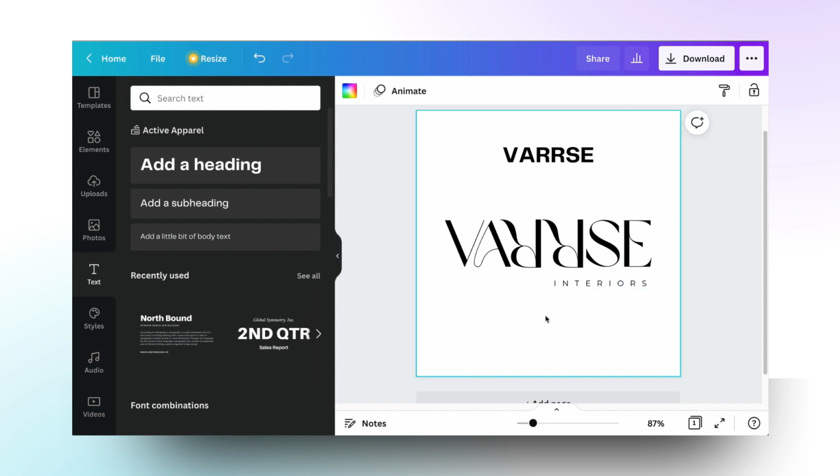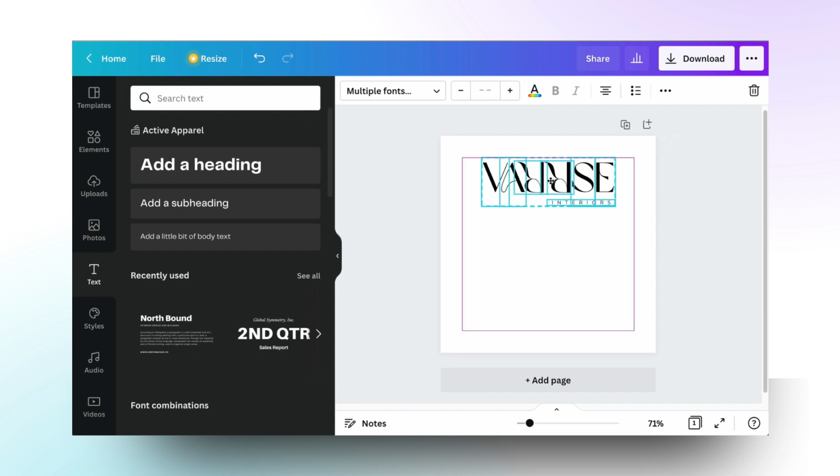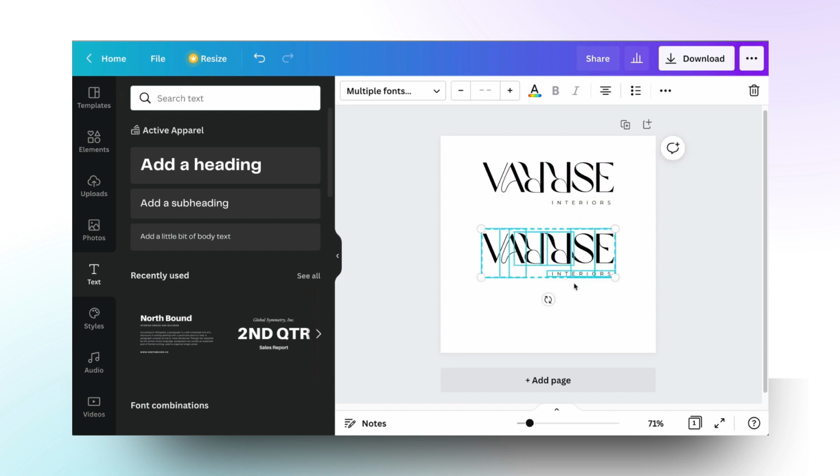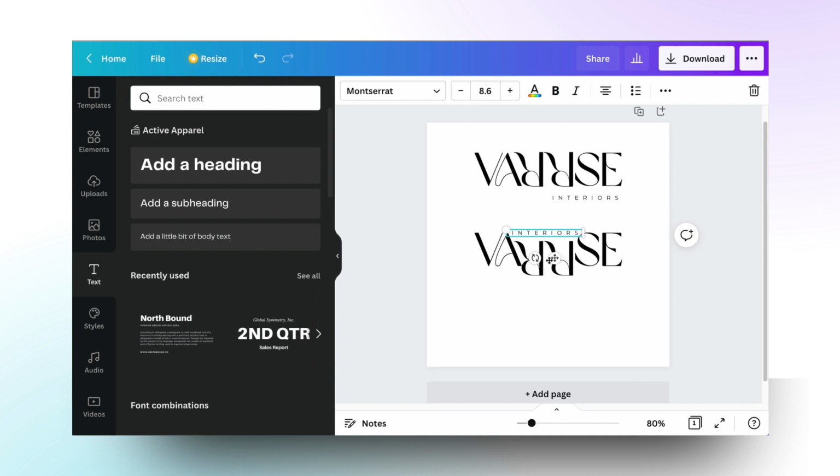For the secondary logo, I will duplicate all of this, drag it down, drop this text here, and bring the double R just down a little bit. I will just work on this to find a better way to place it. Now, that's all about the secondary logo.